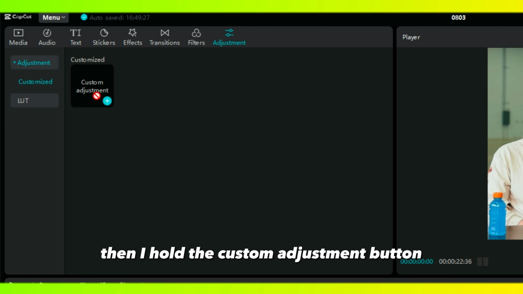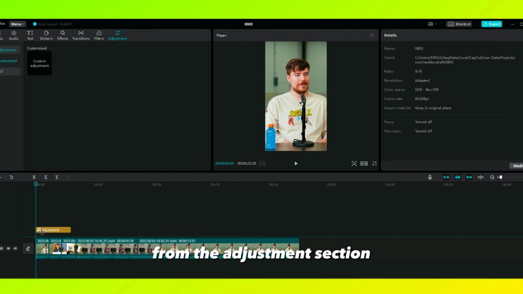Then I hold the custom adjustment button from the adjustment section and bring it to the timeline. And I play with the color settings of the video. I add saturation and sharpness.